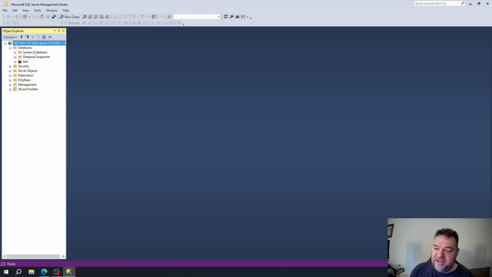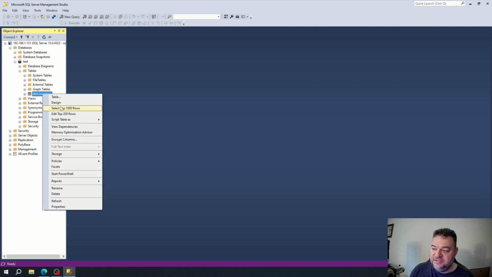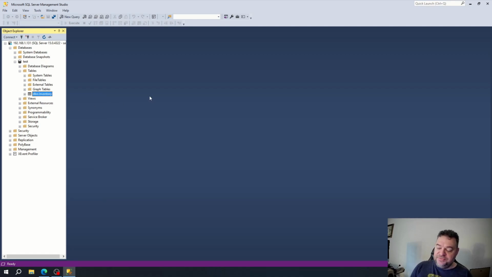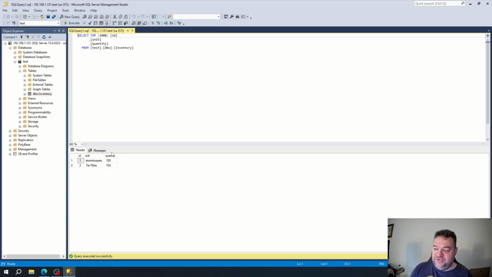We can expand our databases out, and then we have that test database that we created. We expand that out again, and we have our tables. And then we have the DOB inventory. I can right-click this and select the top 1,000 rows. This is going to show me the top 1,000, of which we only have 2 entries.